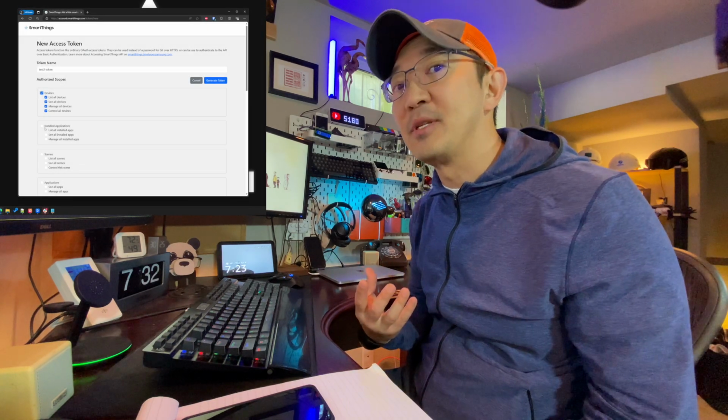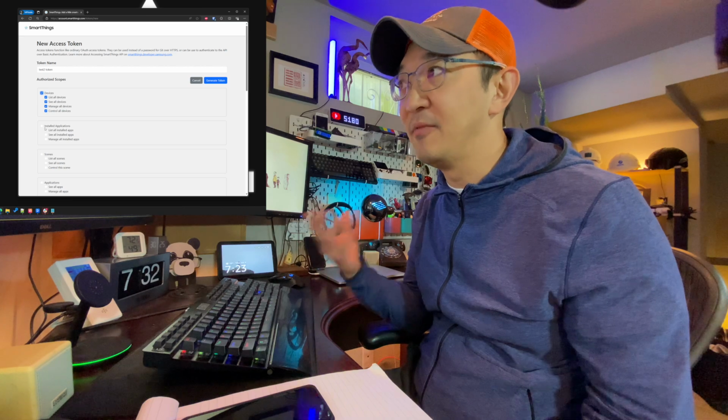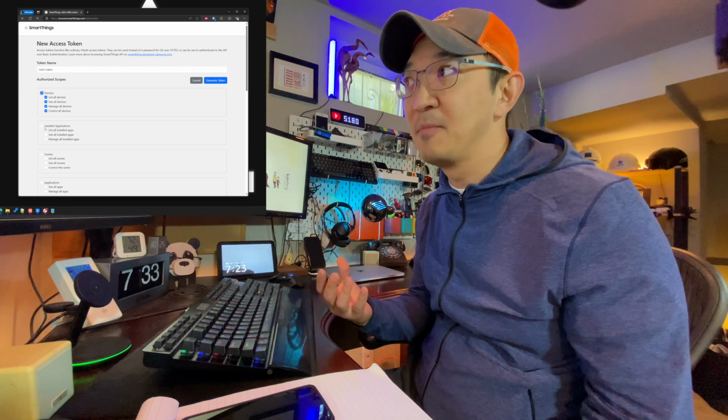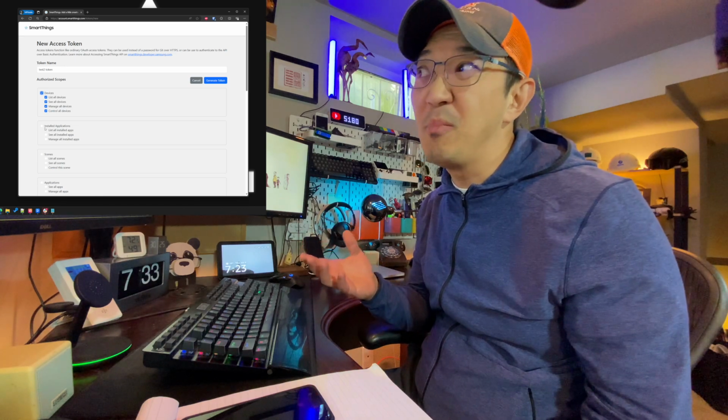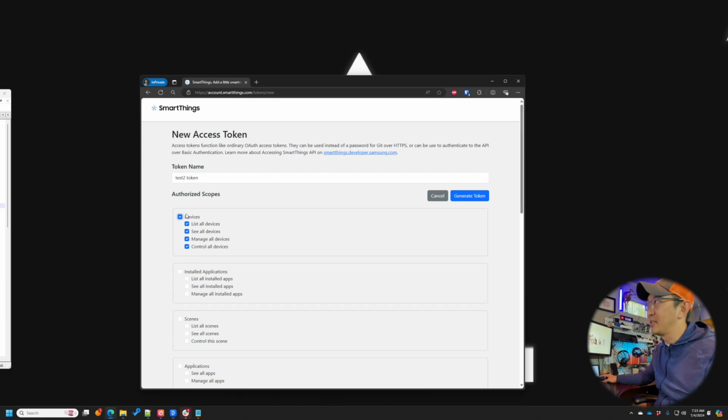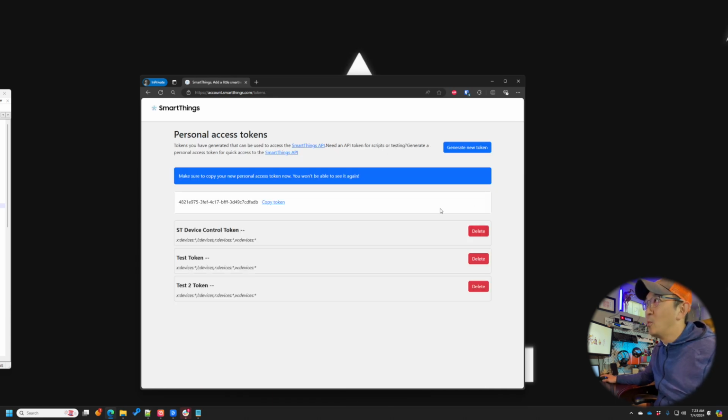So for our purposes, we will simply want to access the device and list all devices, see all devices, manage, control the device. In fact, we probably just need the two, manage and control device, but I'll just go ahead and select all device and generate token. With that token generated, we can simply go into the generated token and copy this key and save this key. So copy it and save it somewhere.